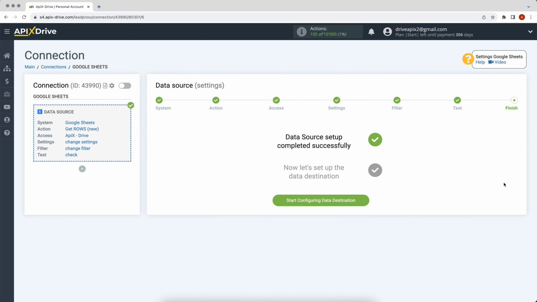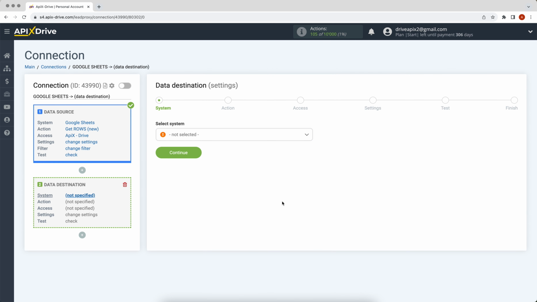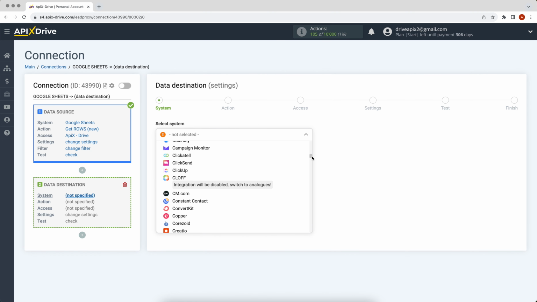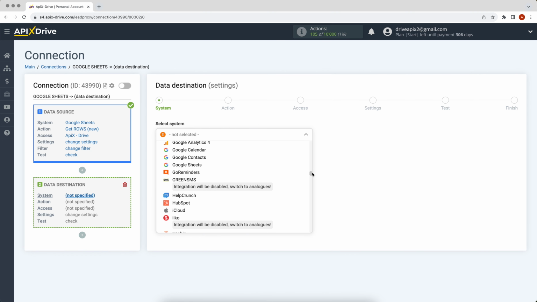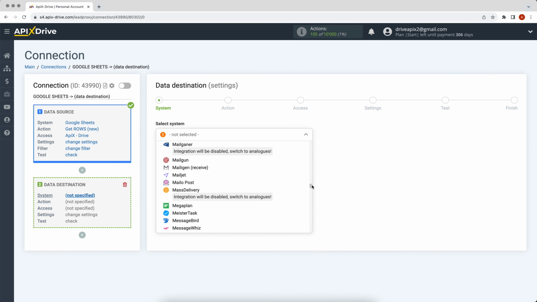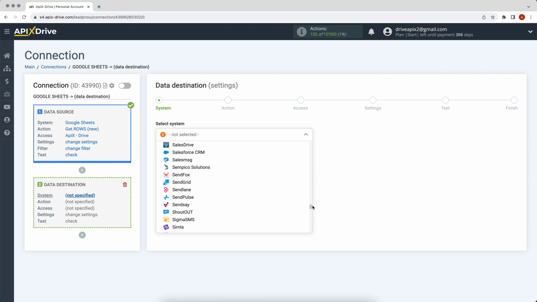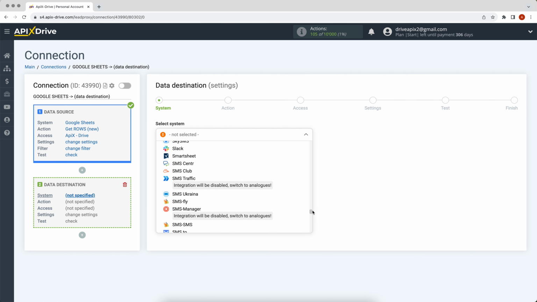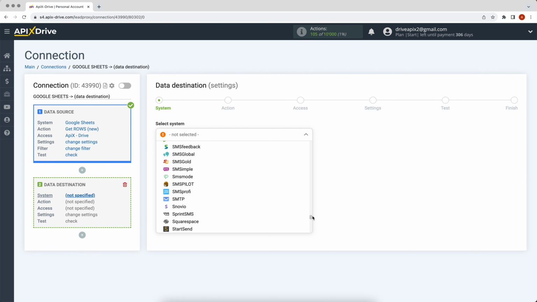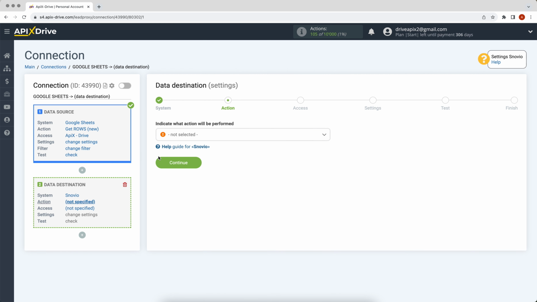Now you need to move on to setting up data reception. We choose Snowio as the data receiving system. Next, you need to select the Add Contacts action.